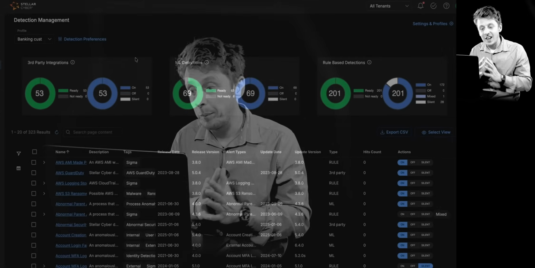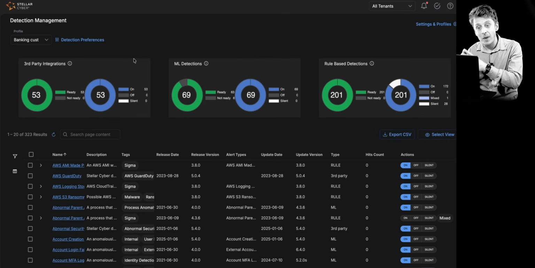So that's a way for the AI to understand what is the baseline in your environment and where to actually trigger an alert when there is an anomaly. As I mentioned earlier, Stellar Cyber is multi-tenant by design. That's applicable as well for detection management.